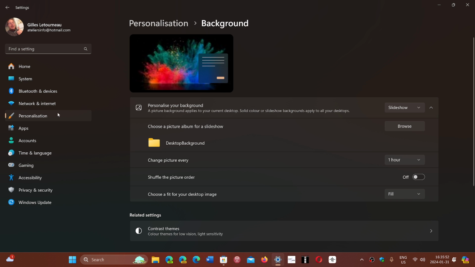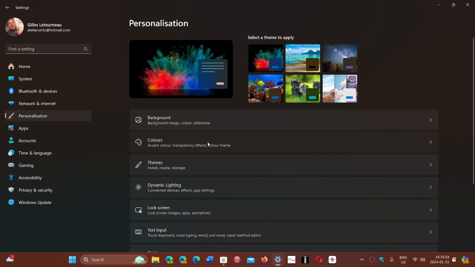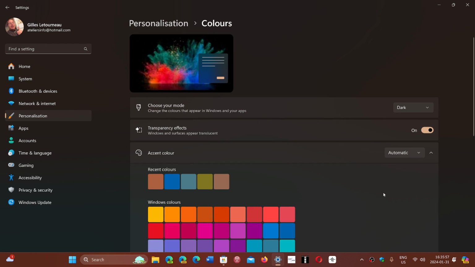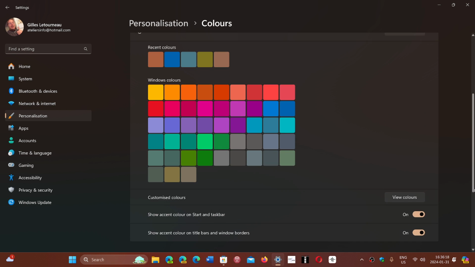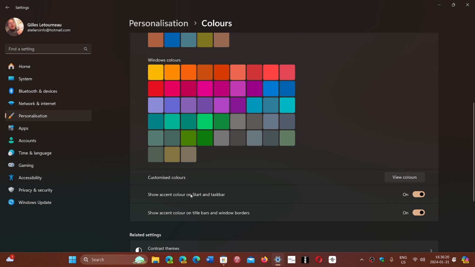The other option to check out in the Personalization tab is colors, because what you'd like is to have these colors change also the rest of your Windows operating system with what we call accent colors. So if you go in the accent colors, it will say manual. So just choose automatic, and then make sure that you have both on the sliders for show accent color on start and taskbar, show accent color on title bars and Windows borders.